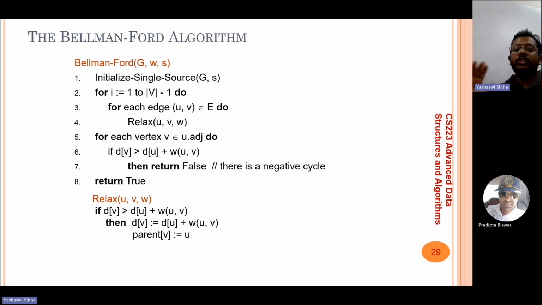And then finally, after V minus 1 times, for the Vth time, we check if there exists a path which is lower than what we found with V minus 1. And if there exists a path, then there exists a negative cycle. Okay. And relaxation, the definition is already here: if dv is greater than du plus the weight, then you relax, as in you give the new weight to the node.